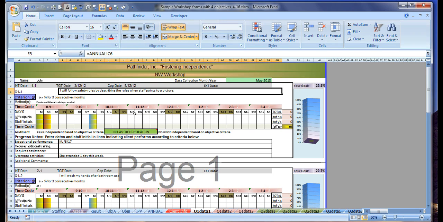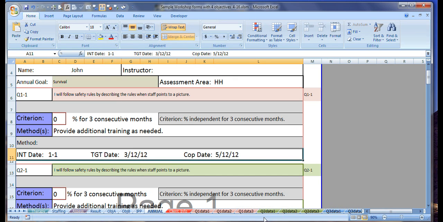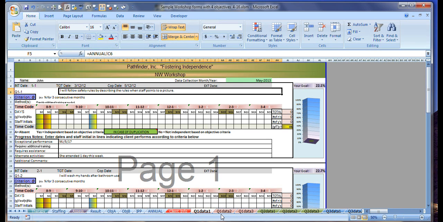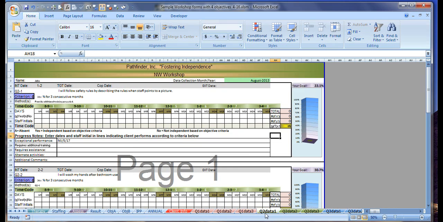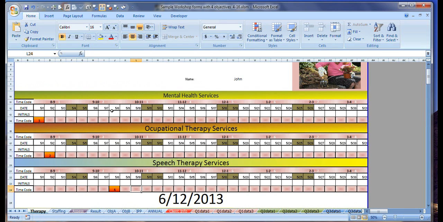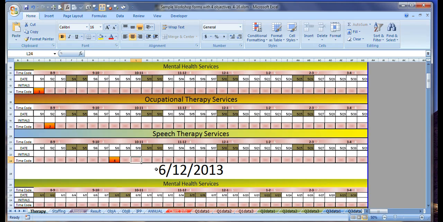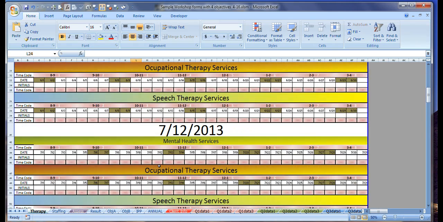So now it starts in May, and these colors, pink, green, blue, and orange, correlate with the colors here in the annual goal. So now I have May, June, July, August. And also my therapy has changed to May, June, July, August.